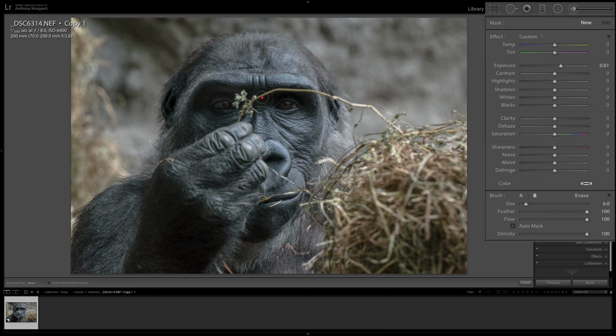So I'm just going to come in here and brush in some exposure under her eyes, around her eyes. Now, of course, this is too bright, but we're just doing it so we can see where we're brushing. Then I'll come in here and I'll readjust the slider so it looks more natural. And there's before and there's after. It's even a little too bright, so we'll bring it down a little bit.